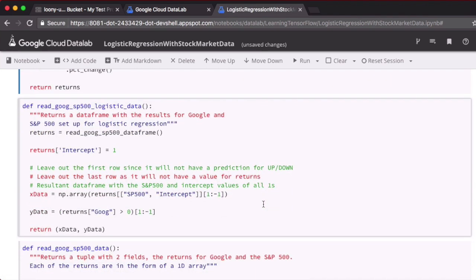It turns out that there are a few quirks in setting up data to be used in logistic regression, which is why we use another method to set up the data for logistic regression. This method is called read Goog SP500 logistic data. Code in here takes the same data from the pandas data frame. We start off in the same place for both linear and logistic regression. But in the case of logistic regression, we set up the data in a slightly different way.